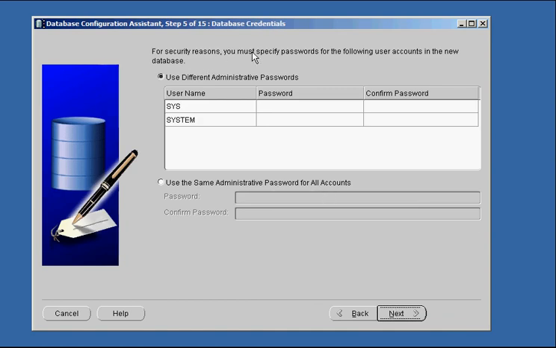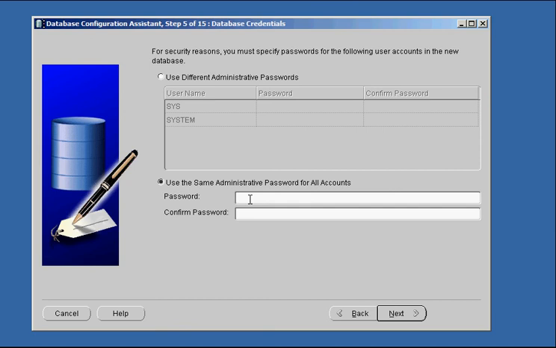For security reasons, you must specify passwords for the following user accounts in the new database. Use different administrative passwords. Okay, use the same passwords for all accounts. So we're just going to pick Justin123 and Justin123.